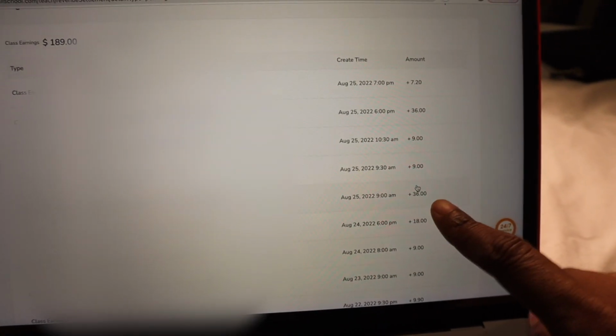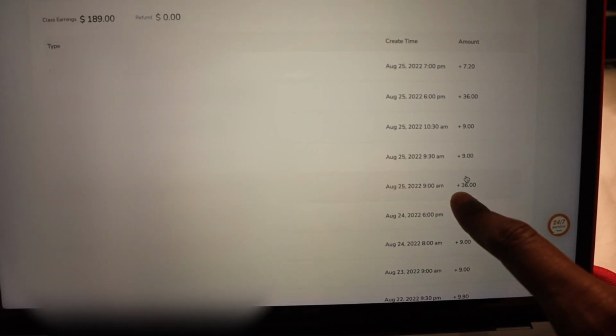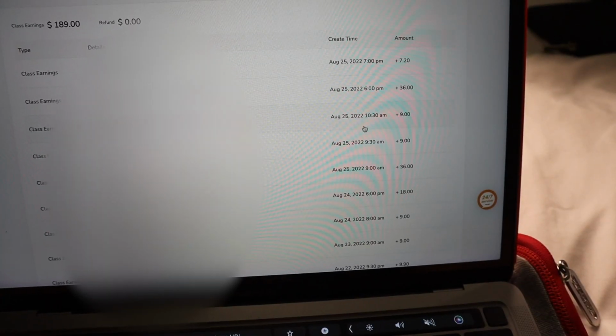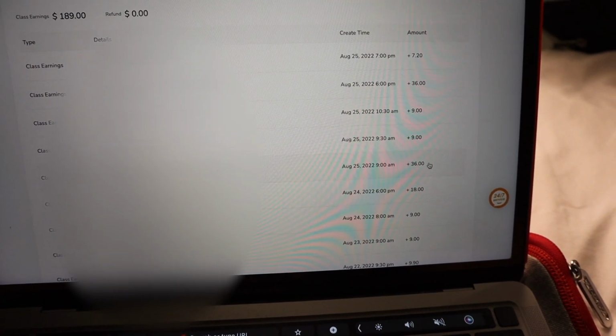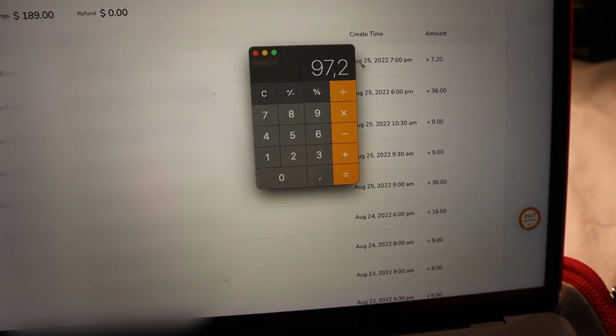Wherever you're living or located, you will have access to students from different time zones. So it's really nice. Back to my statement, right? For the weekly statement here, you see the 25th. I'm going to add this up. You can see it's 36 because instead of 40, like I explained before, they take 10%. So 10% of 40 is $4 that they took, so I get to keep $36. When I add everything up, I end up making $97.20, which is not bad.